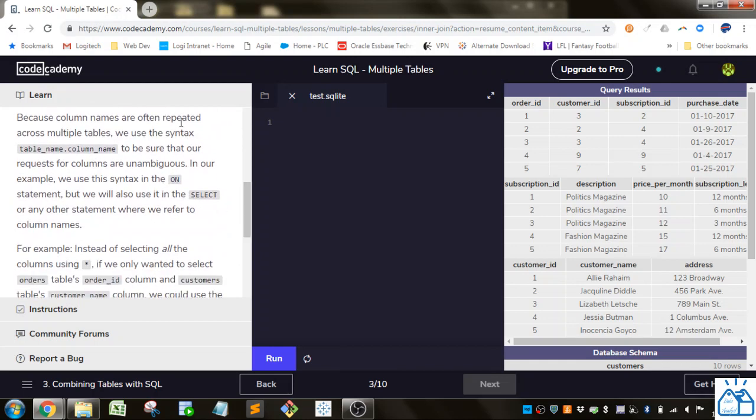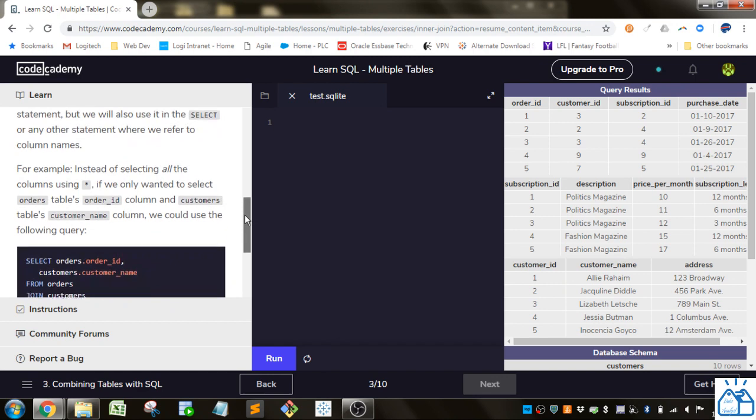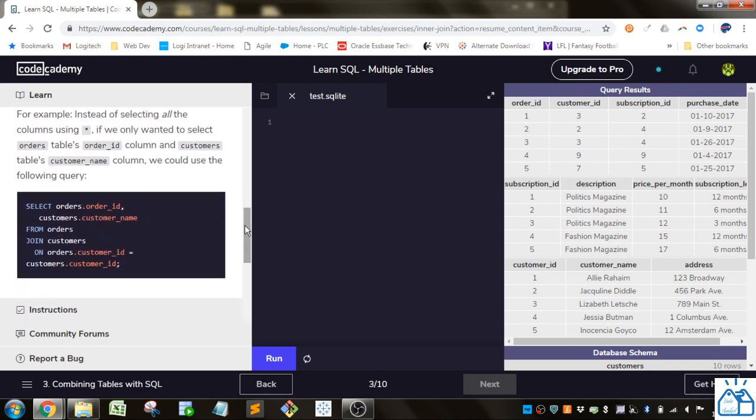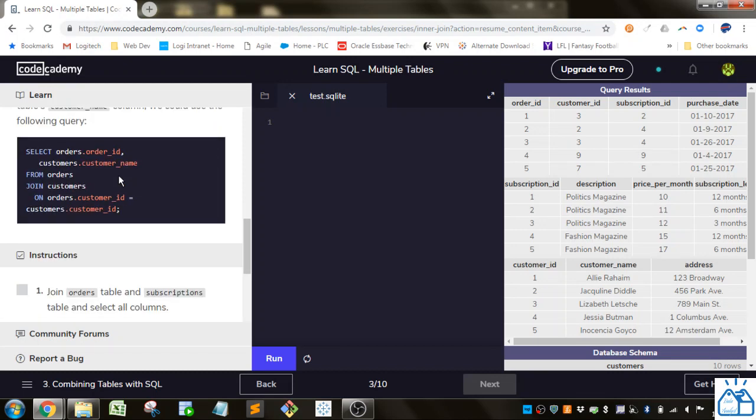Because column names are often repeated across multiple tables, we use the syntax table name.column name to be sure that our requests for columns are unambiguous. In our example, we use this syntax in the on statement, but we also use it in the select or any other statement where we refer to column names. For example, instead of selecting all the columns using star, if we only wanted to select orders table's order ID column, and customers table's customer name column, we would use the following query.